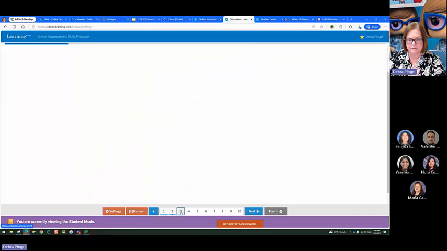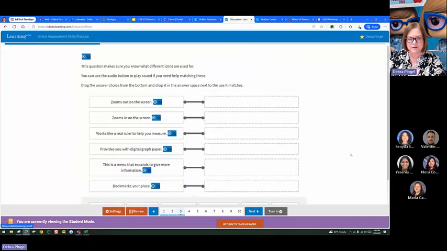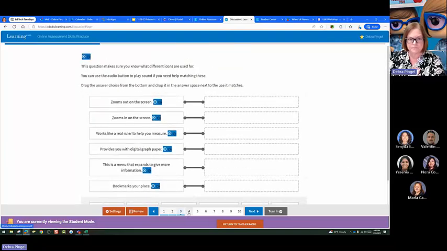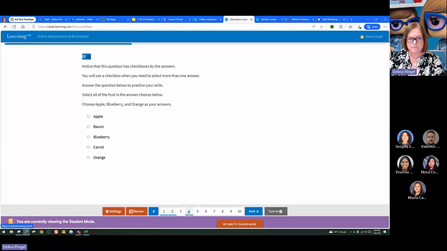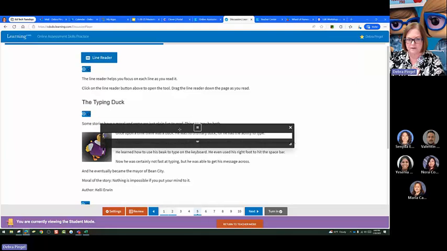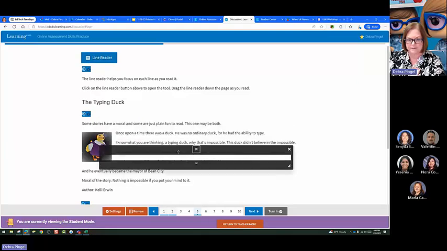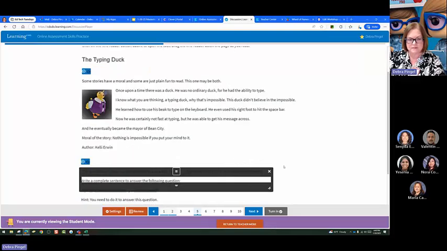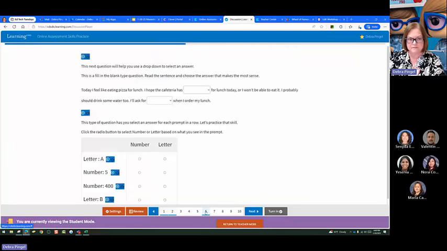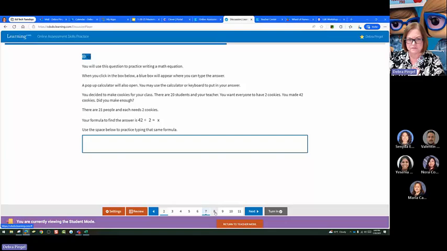Then we have, I'm just going to kind of go through, I'm not going to finish them. This is another drag and drop with the different tools. This was the check boxes. This one actually has a line reader, so it teaches them how they could do the line reader to help them read line by line. So that one's kind of neat. And then we have the drop-down boxes. So it kind of guides them through different activities here.